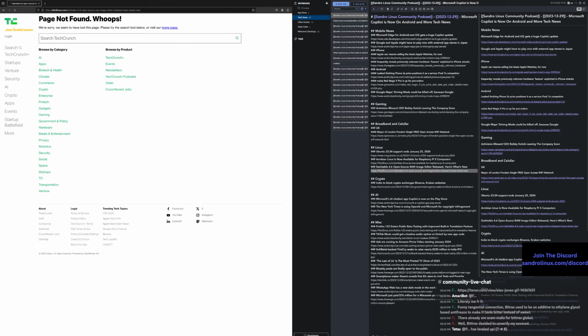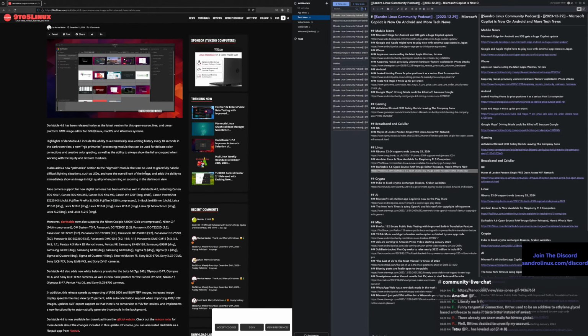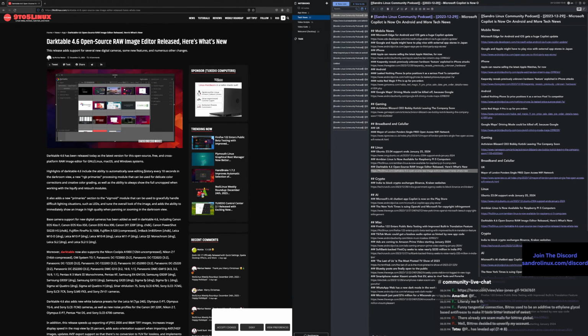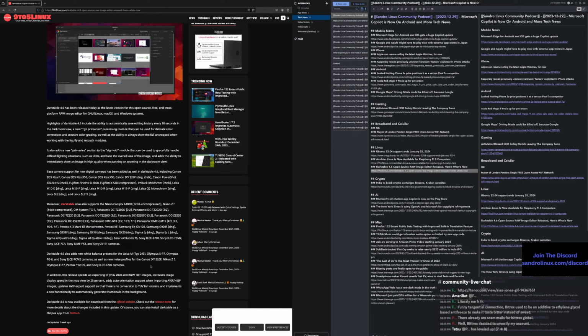So this is a cool looking image editor if you're dealing with stuff in the raw format. And apparently it now adds support for a number of new digital cameras and gives some new features.